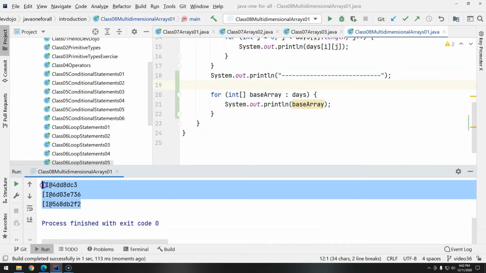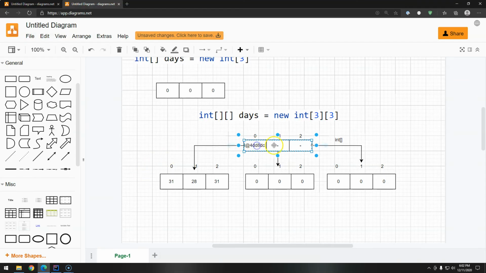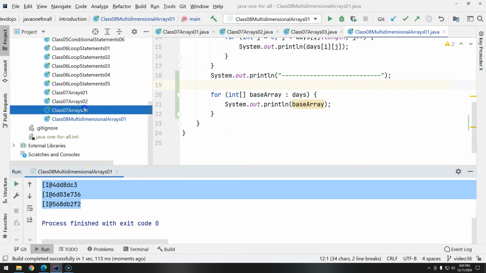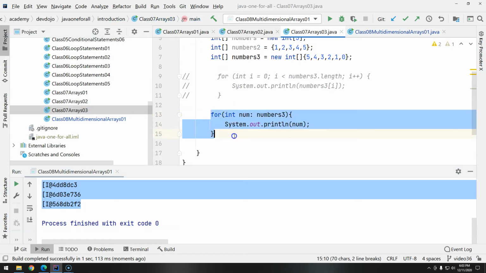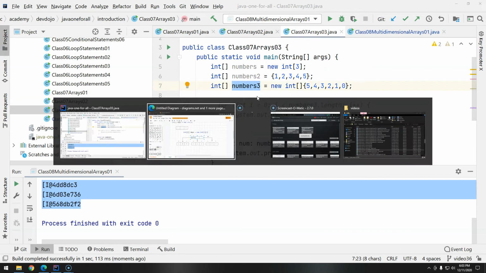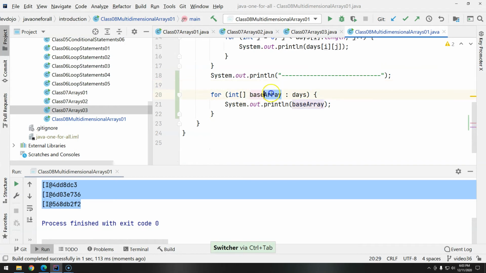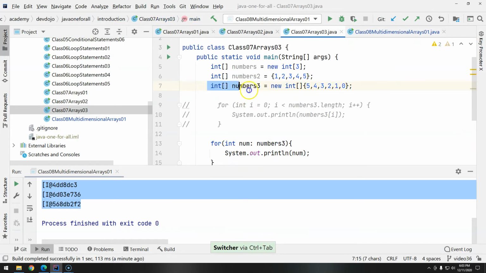We have the reference. Why? Because we are now working with these positions. But now each one of these positions, they have a reference to a new array. And we know how to do it. If we go back again, this is how we should do it. This is an array, numbers three. And if you take a look at the code here, numbers three actually is this one. Can you see that they are exactly the same?